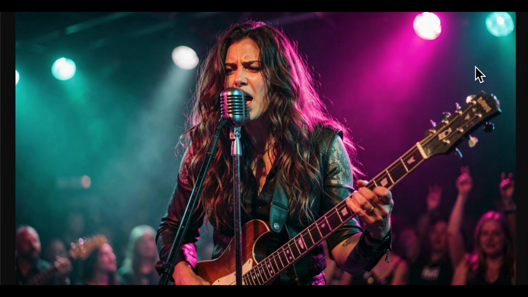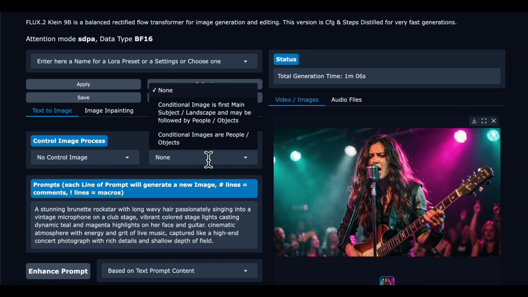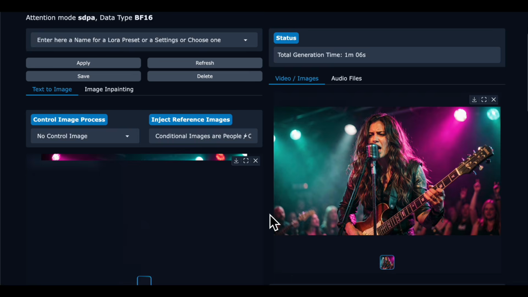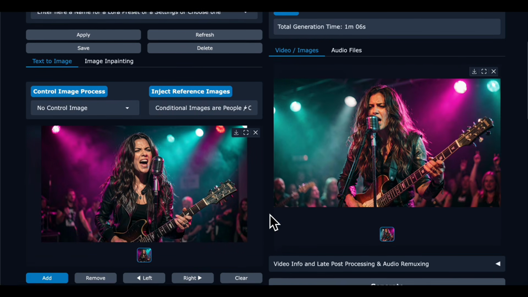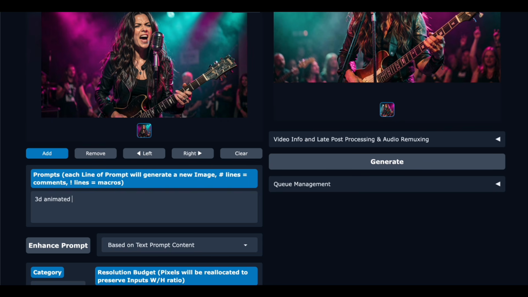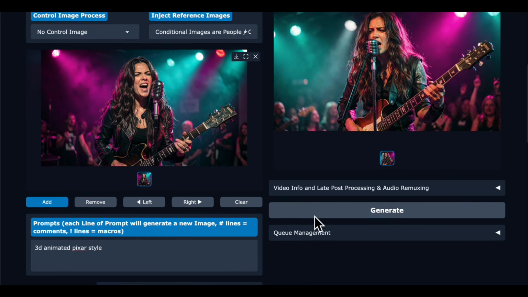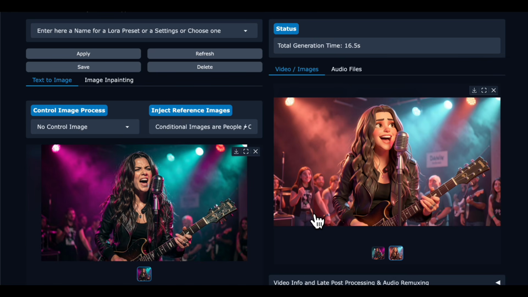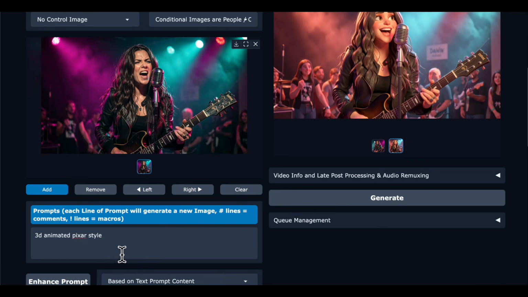I made a bunch to try to get one that I would like, and then once I got the one that I liked the most, I went over to inject reference image, selected conditional images are people, and dragged in the image I liked. Then I just made really simple prompts changing the style. So here I started off with a 3D animated Pixar style and hit generate without changing anything else. I get my result in about 16 seconds of the same character, now in Pixar style.